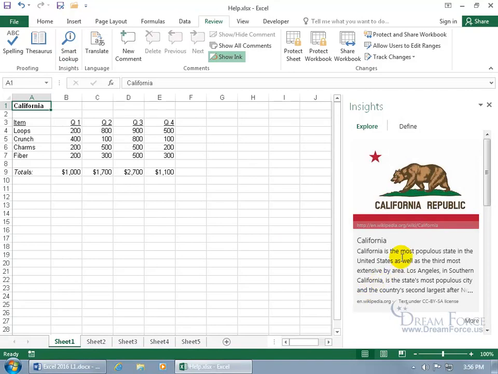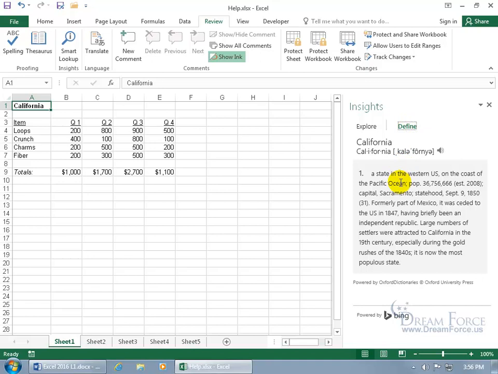I can explore California. May have nothing to do with my spreadsheet at the moment, except that that's where we had sales. And then also you can actually define it and see what the definition. It's a state in the western U.S. Okay, I'm good.